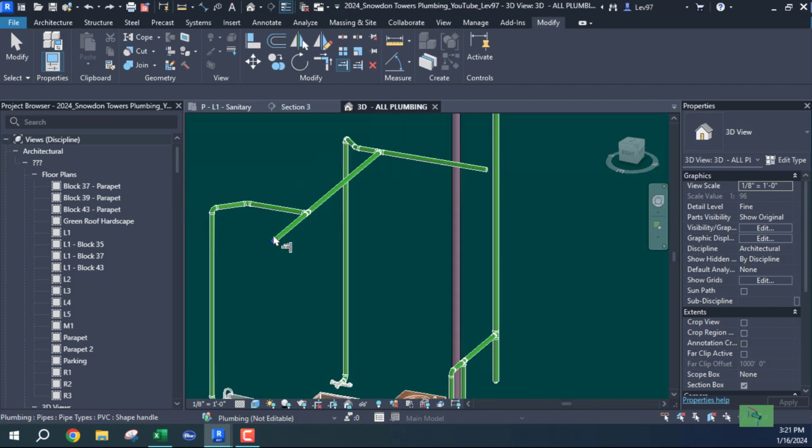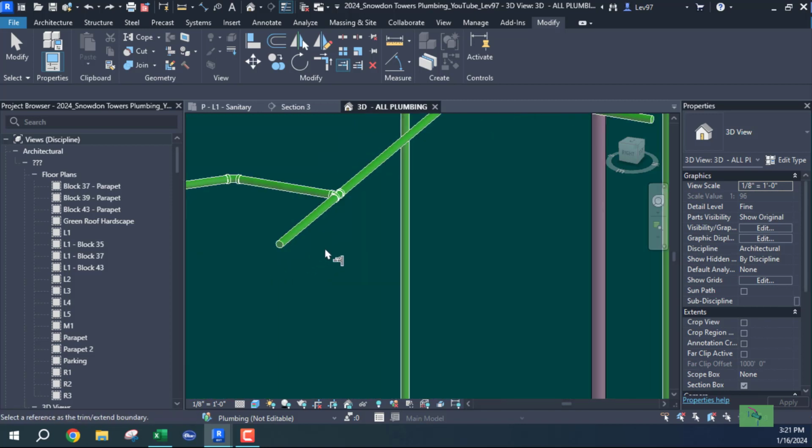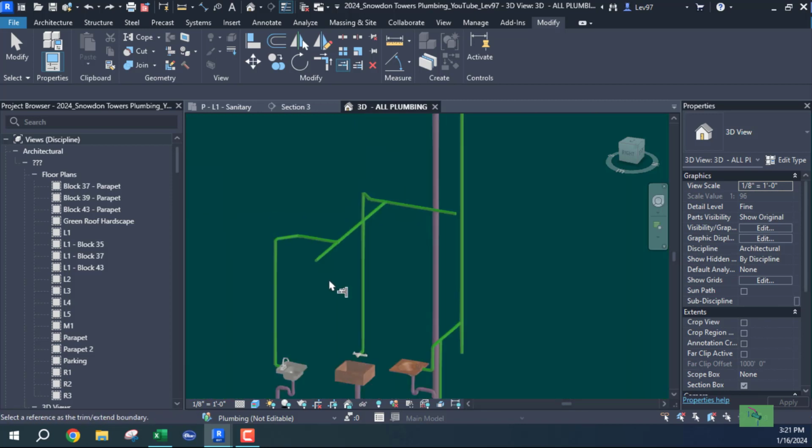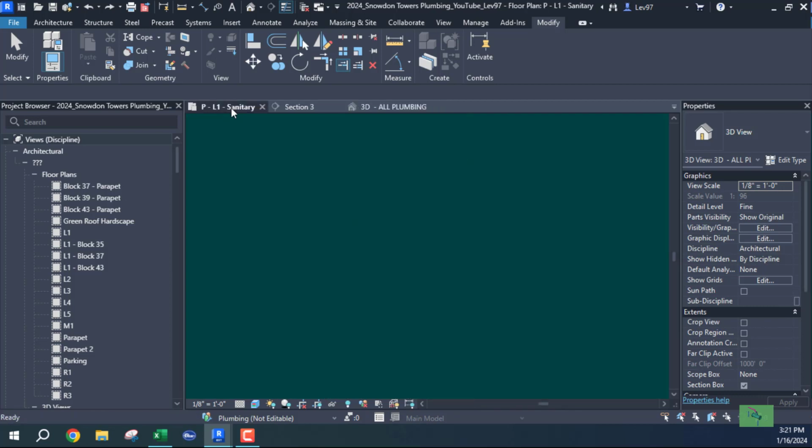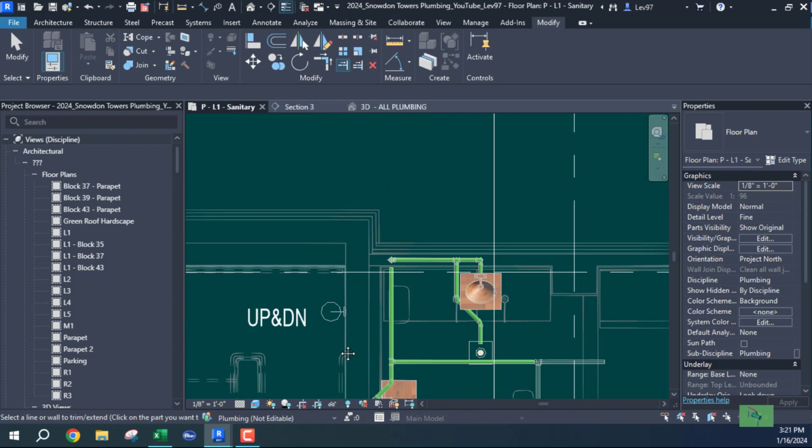Okay, this is the vent. What's this? Go back. What is that?